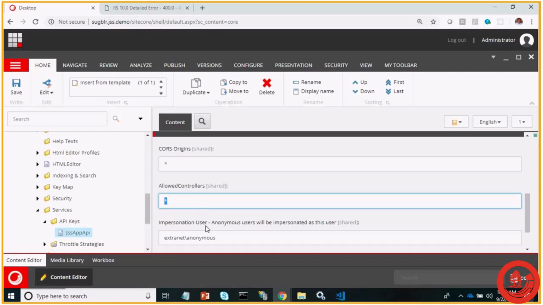It is always recommended to have the impersonation user as extranet anonymous user. You can always create a new user and provide this role for that user and add it here. And for CORS origin, for a development environment, you can have star. However, in any other environment, production or otherwise, it is always advisable to specify the corresponding origin domain name. You can just put the URL of the origin. If there are multiple origins that are going to communicate with your Sitecore instance, then you have to give the origins semicolon separated.